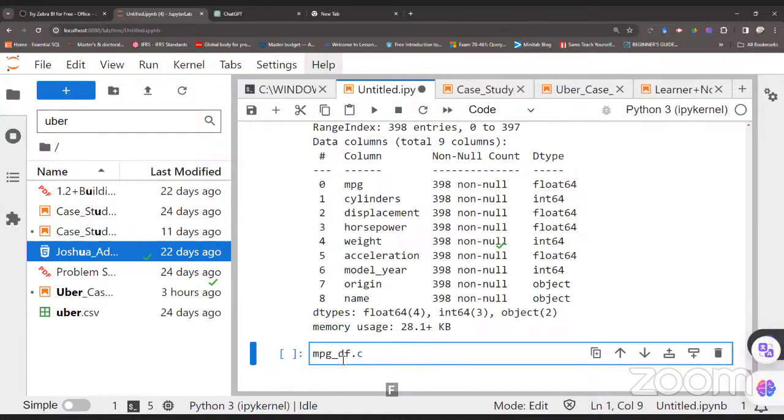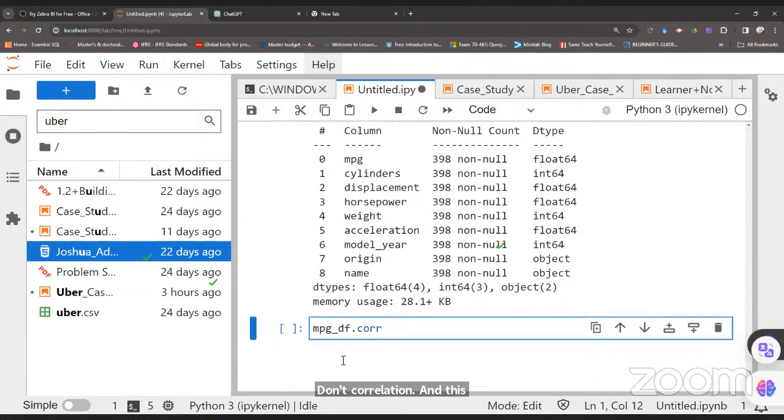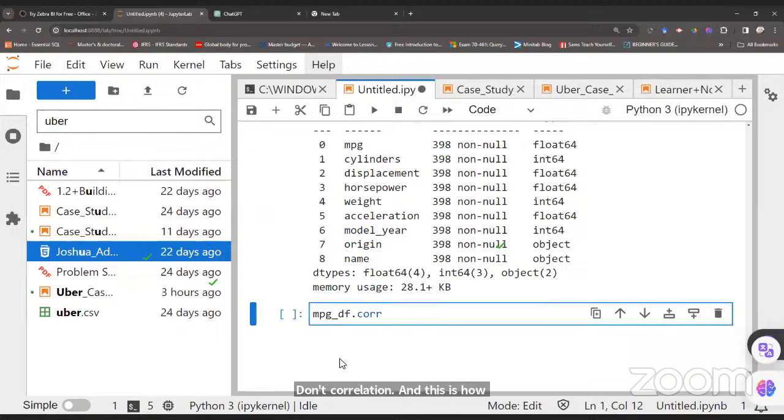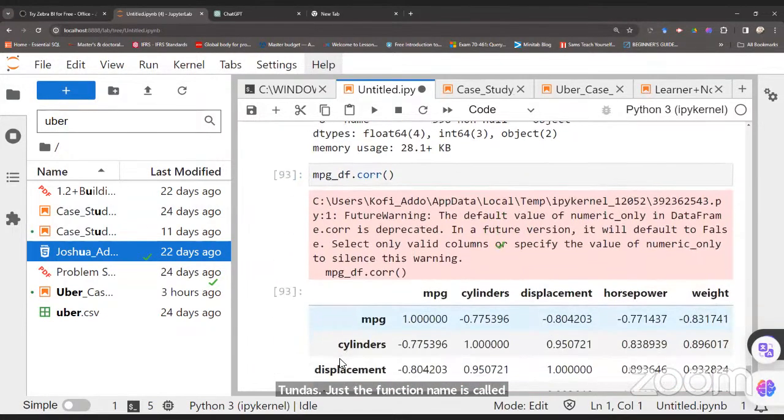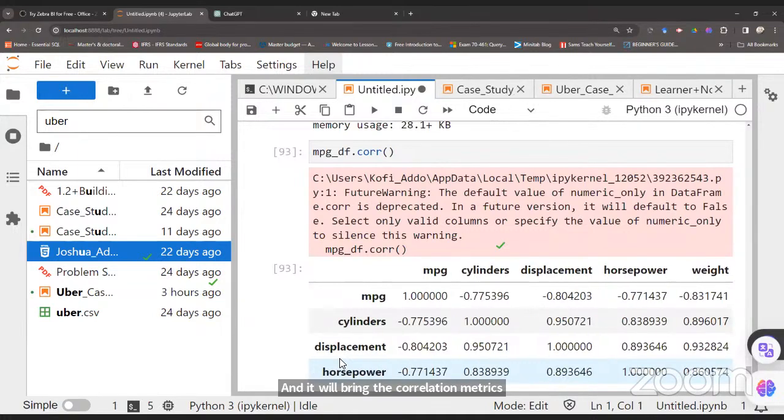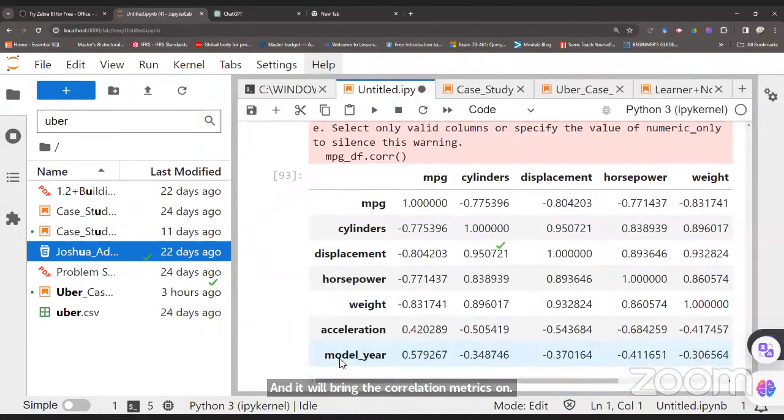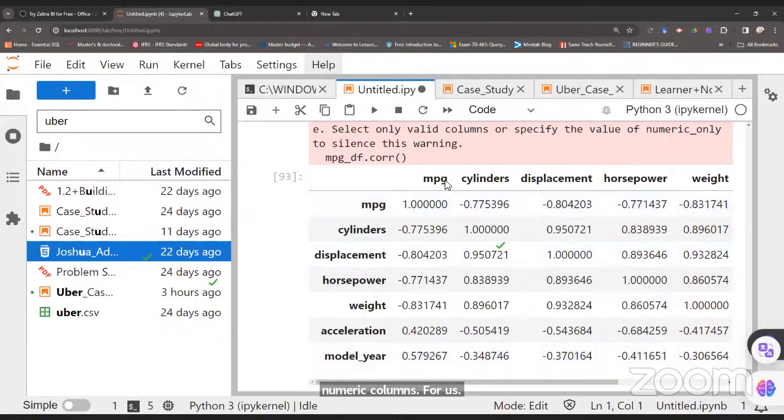dot correlation, and this is how Pandas does it. The function's name is corr, and it will bring the correlation matrix for the numeric columns for us. So you see mpg, cylinders, all the numerical columns at the top, and the same thing as columns and the same thing as rows. So that's the matrix. And then we can see where a column meets another column. So that's the coefficients of correlation between the two variables.